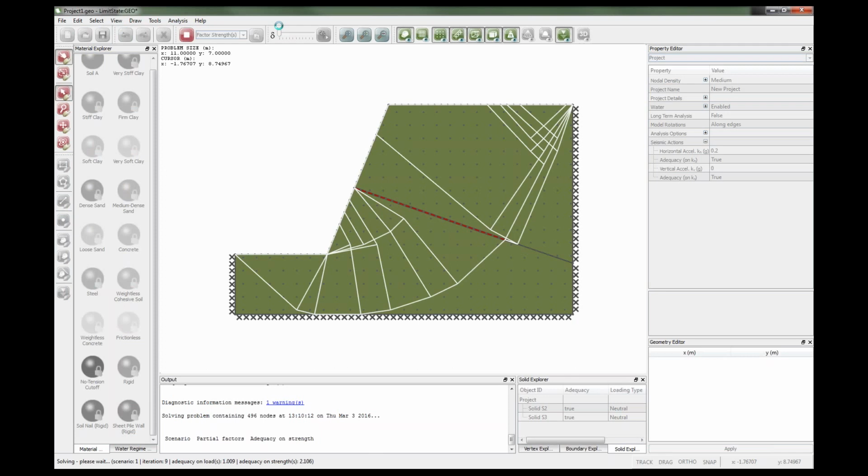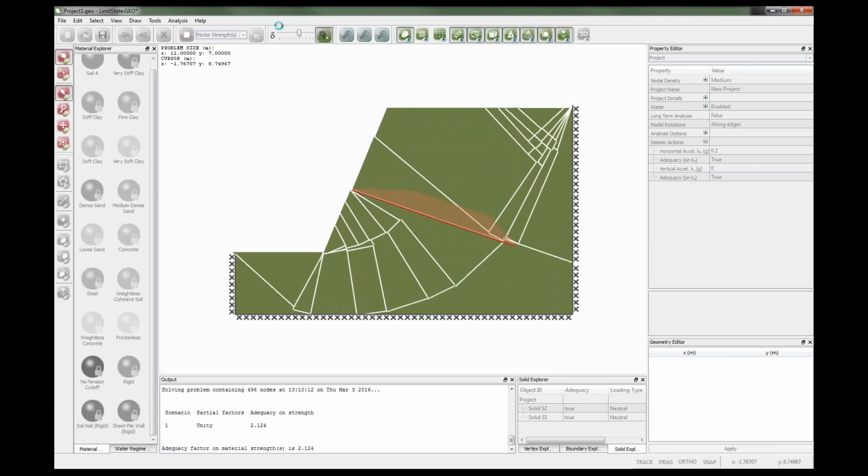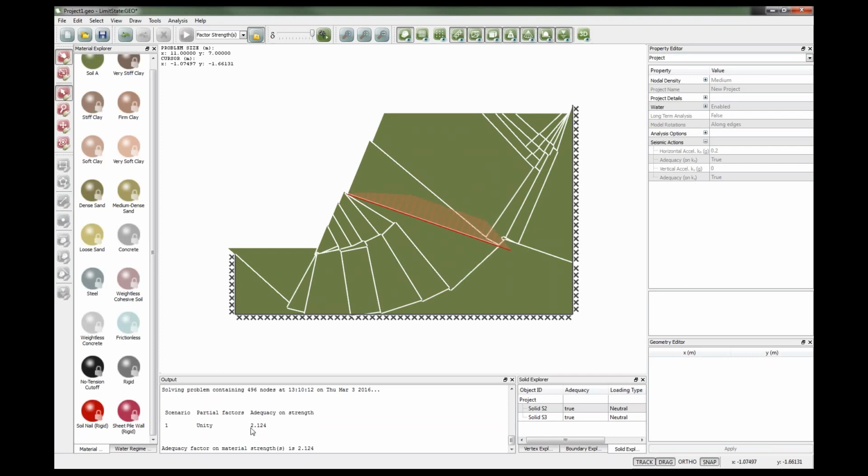And we get a different mechanism. And the factor of strength has gone down to 2.12 from 2.6, so that horizontal acceleration is encouraging the slope to fail from right to left, and we're getting that failure. And we can also ask the software how big an acceleration would cause collapse. So we can actually define the question we ask the software in quite a flexible way to give us the answer that we would like.